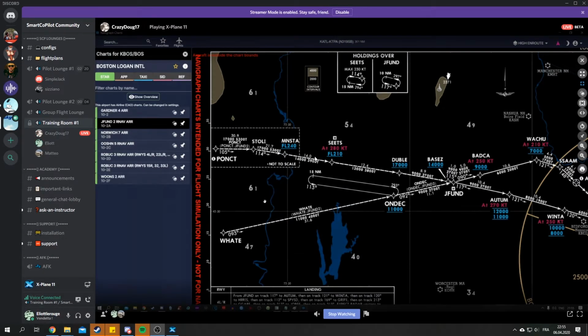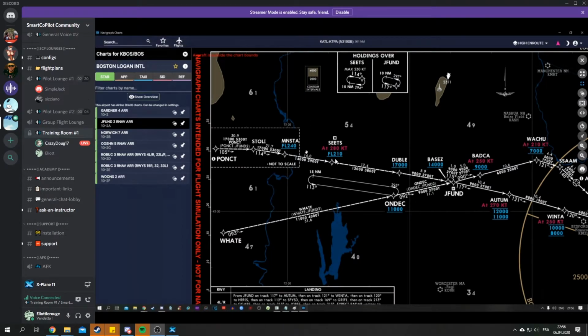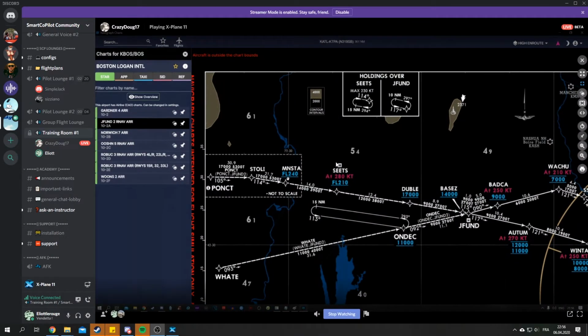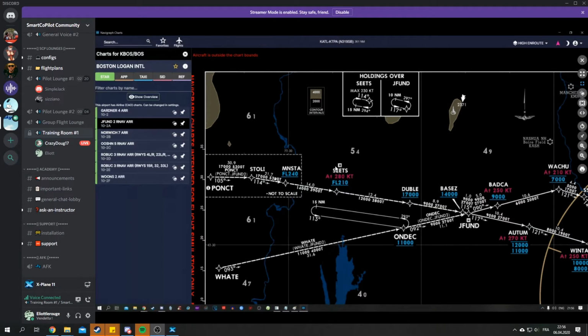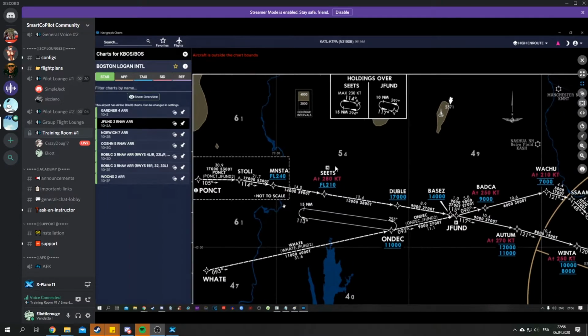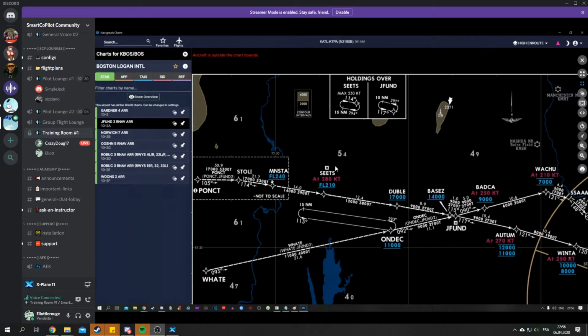Flight level 240, or below, or above? Above. So think about it this way: if the line is underneath, it's above. If the line is over the top, it's below. Okay, so we need to be at 240 or above. So what flight level is that? It's 24,000 feet. Well done.